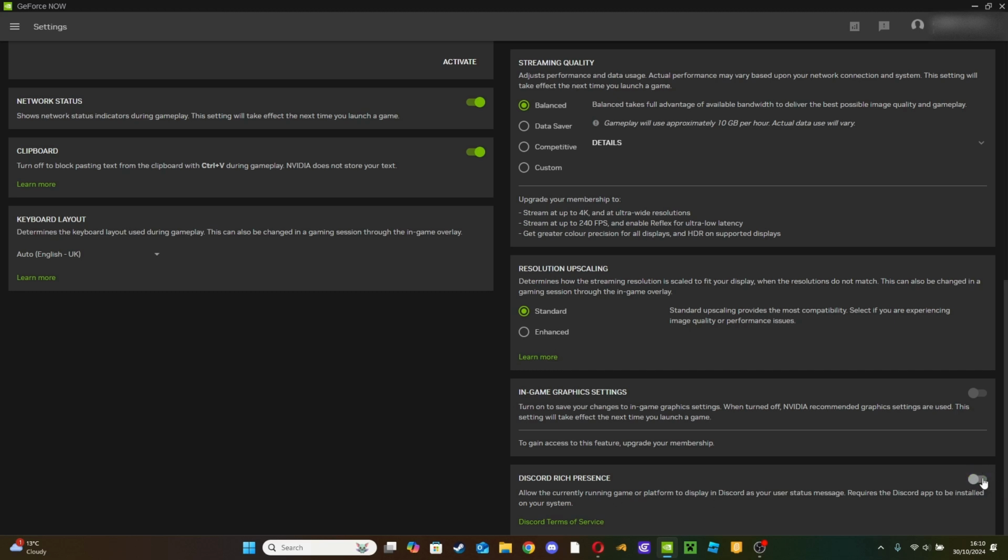And if you do, then turn it on. This will automatically be on when you first download the app. So if you want people to be able to see where you're playing, you don't have to do anything. But if you don't want people to see where you're playing, then turn it off.